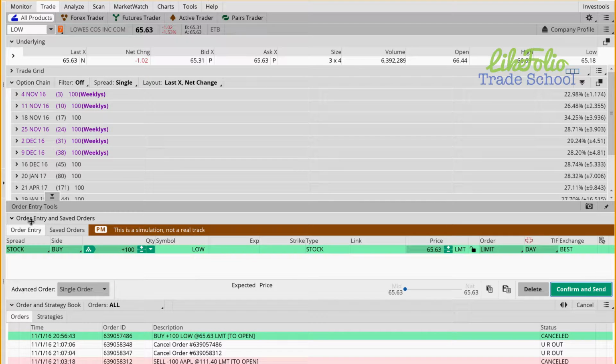It's going to bring up the order entry tool screen here. It's going to tell us we're buying stock, 100 shares in this case, of Lowe's. Now you can increase or decrease the amount of stock you want to buy, increasing here in 100 lot increments. If you wanted to put an odd lot in there, like 115, you just double click on the number and manually type that in. We're going to stick with 100.